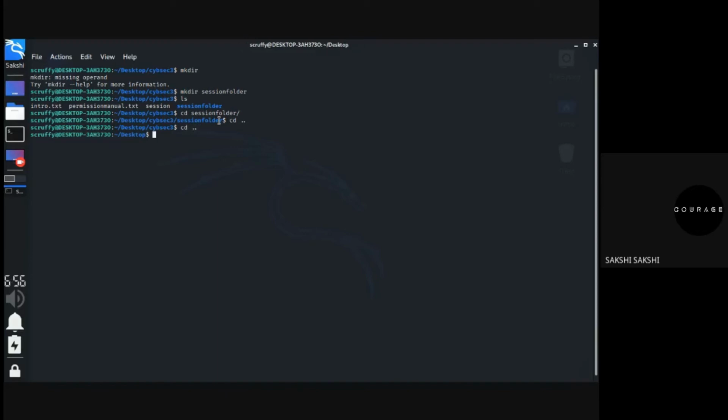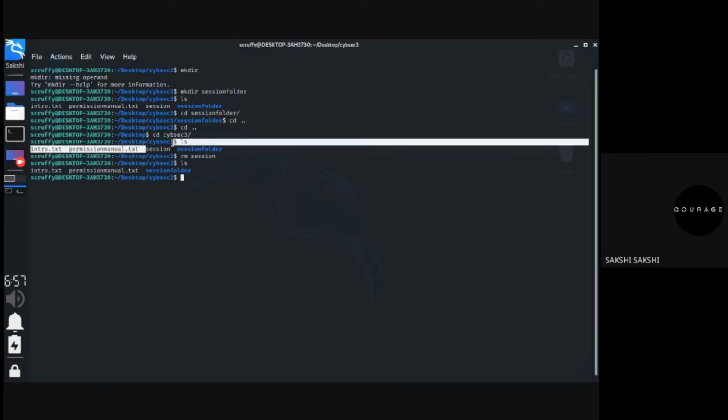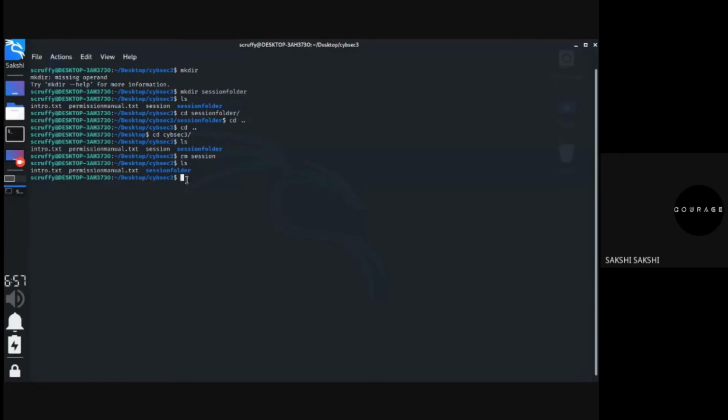That's all. But what if you want to remove any file? What if I want to remove the session file I just created? First I need to go to cybersecurity. Yes, so I'm in the cybersecurity folder, and rm. rm removes any file. To remove any file, we have to name it. See, we have three files and one folder here. If I want to delete the session file, I have to say rm session. And if I do ls, you can see there's no session file here.